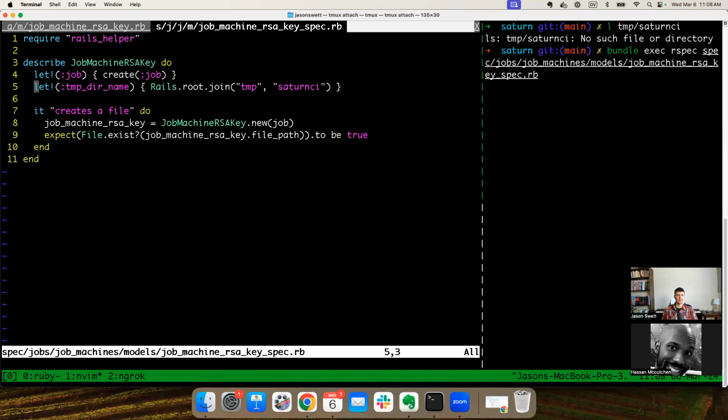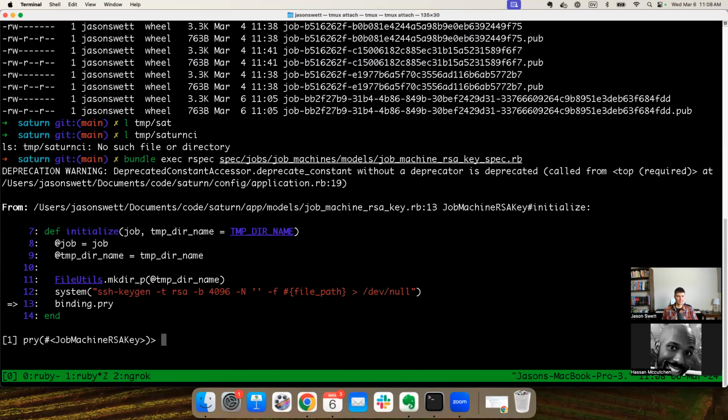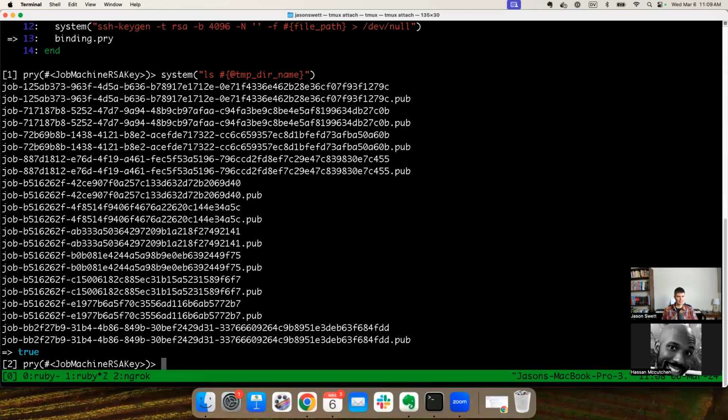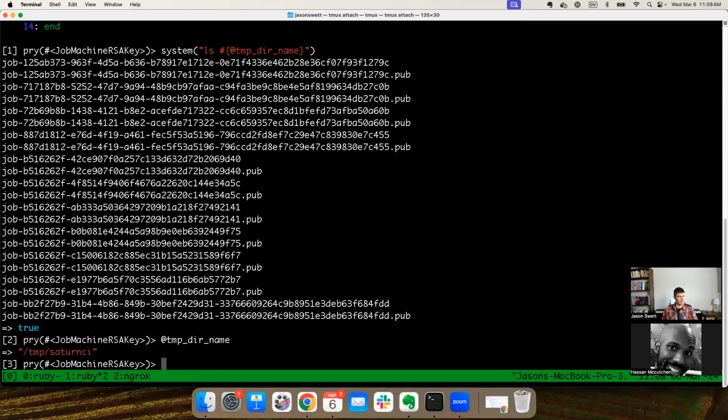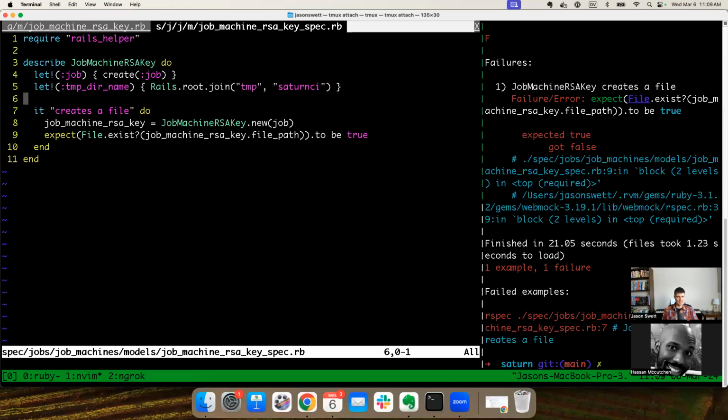So now let's run this. Okay, and we can do system ls tempdir_name. Oh, what is tempdir_name? It's unchanged. Okay, that is a bit surprising. Oh, because I'm not passing it in. Okay.